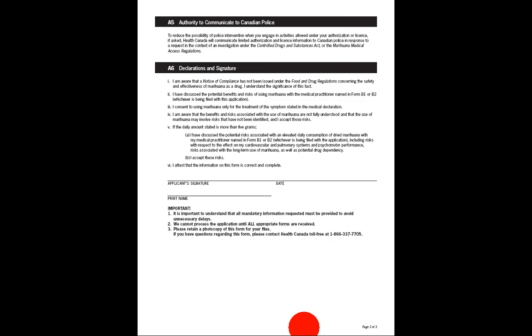And finally, on page 3, A5, this is their little courtesy fine print about authority to communicate to Canadian police, meaning that because you have this, the Canadian police will know. For what reason is beyond us, just perpetuating the drug war, perpetuating prohibition, perpetuating bureaucracy, I guess. But nevertheless, it's there. And then you have to sign here.